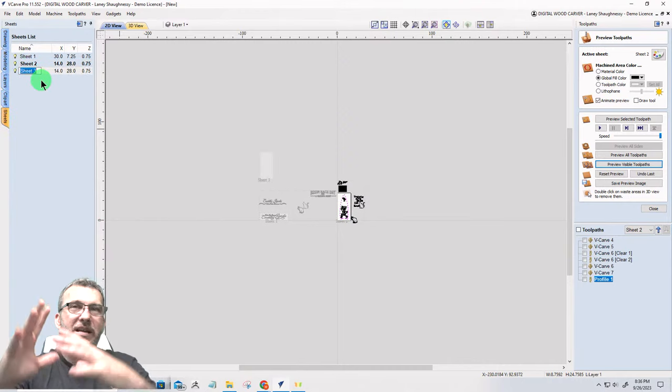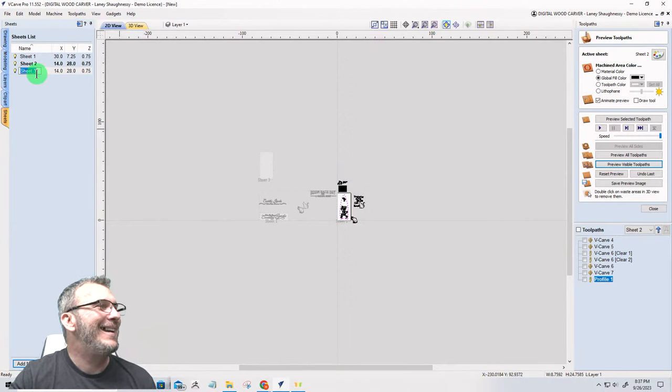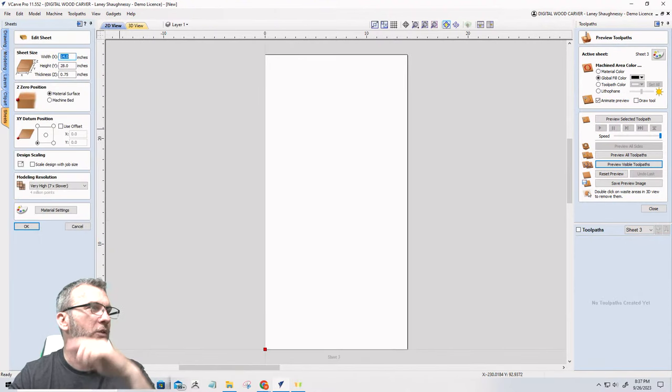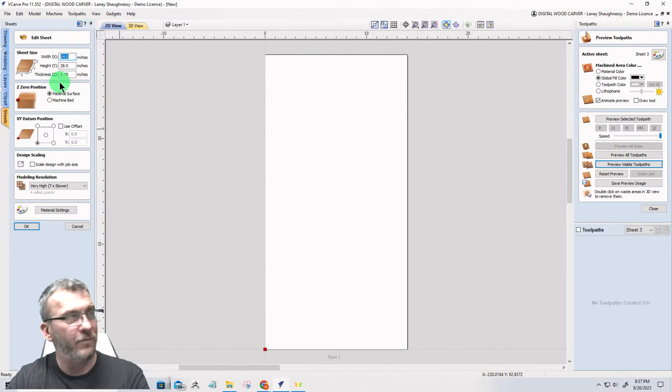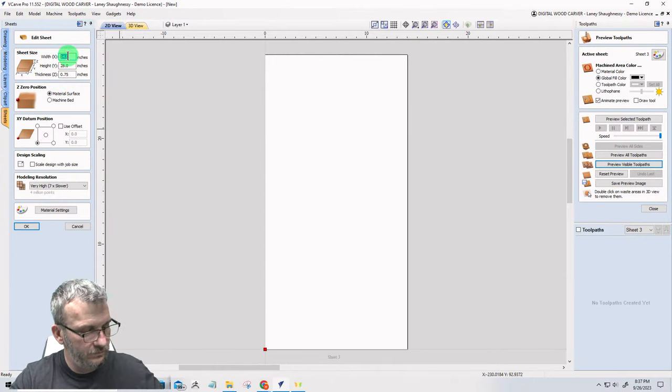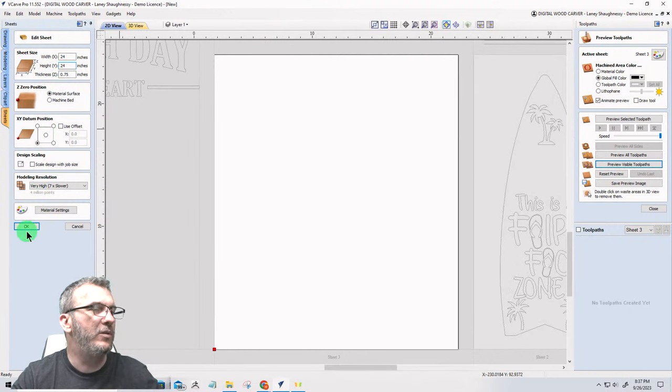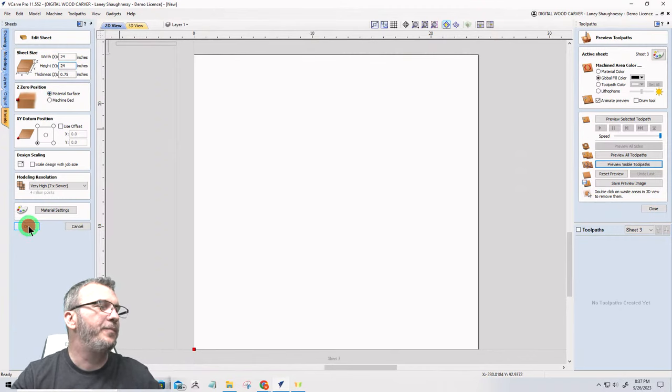And this sheet is going to be large and rectangular. And when it comes to my large rectangular sheets, I'm going to start off with a square first. So in this case, I'm going to go 24 by 24, by 3/4 inches thick.